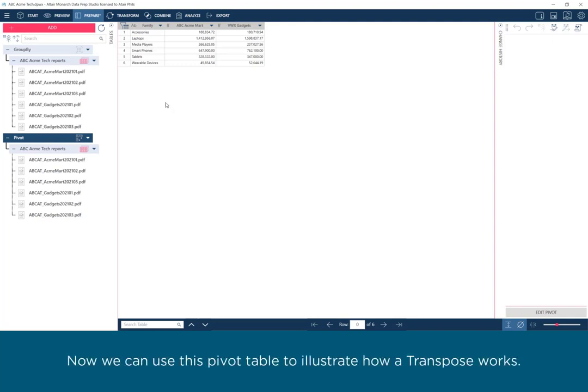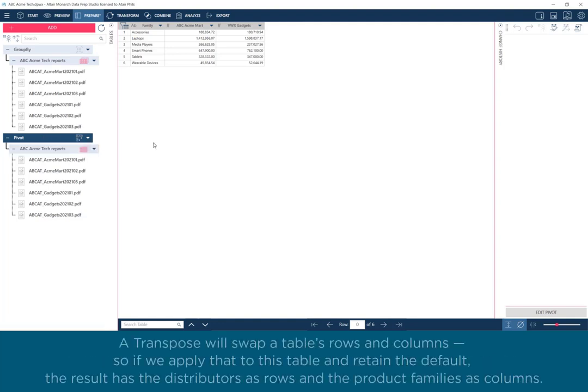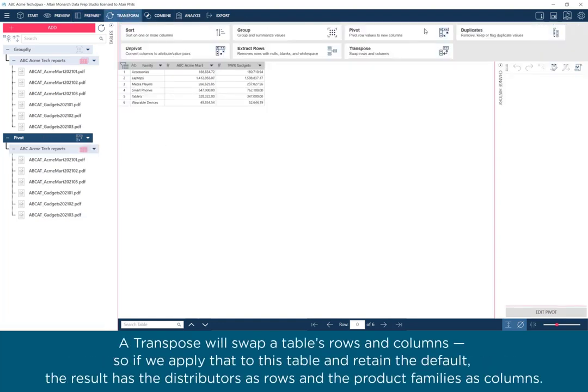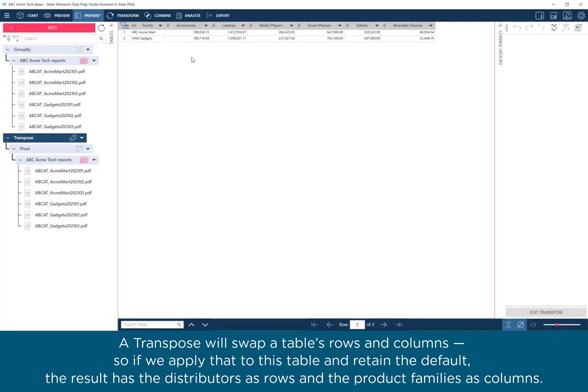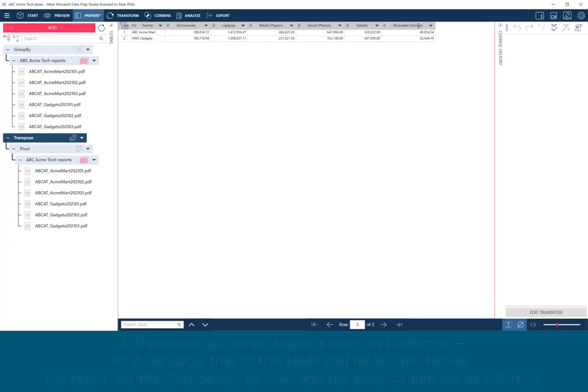Now we can use this pivot table to illustrate how a transpose works. A transpose will swap a table's rows and columns. So if we apply that to this table and retain the default, the result now has the distributors as rows and the product families as columns.